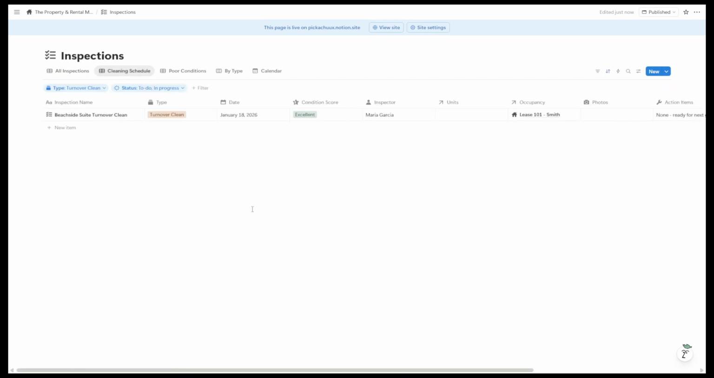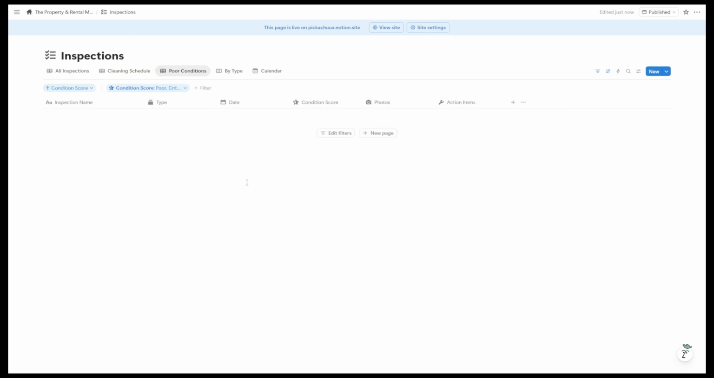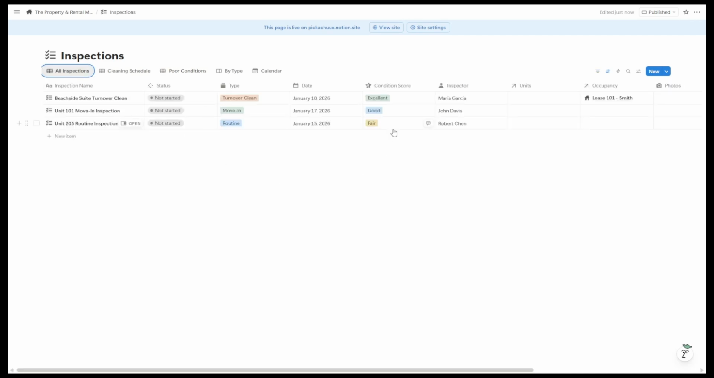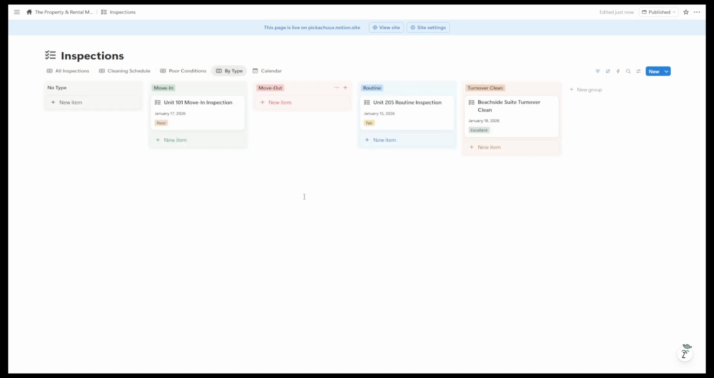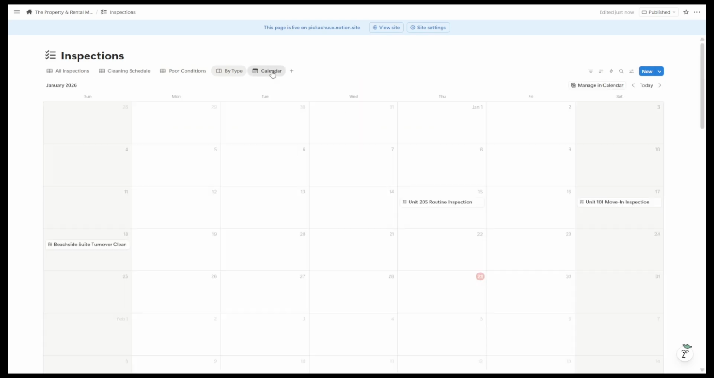So next you have this tab for cleaning schedule. Here you are going to see your cleaning schedule and who is in charge of them. Your poor condition inspection, we don't have any for now, but if we set something for poor condition, it is going to be appearing here. We are going to see a pivot view for inspection by type and a calendar view to show you your history of inspections.